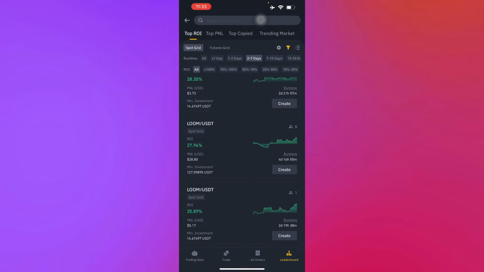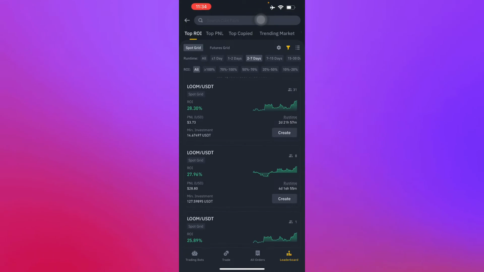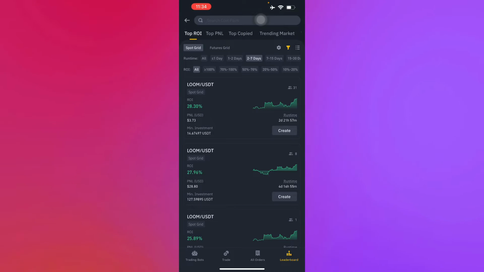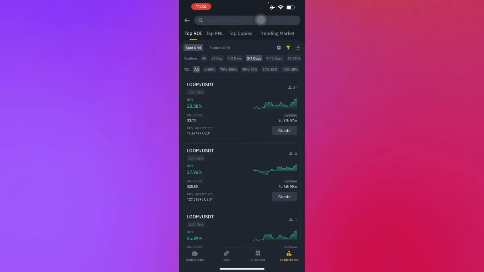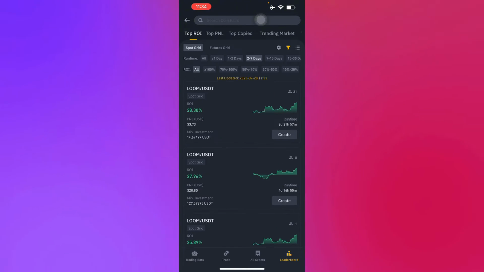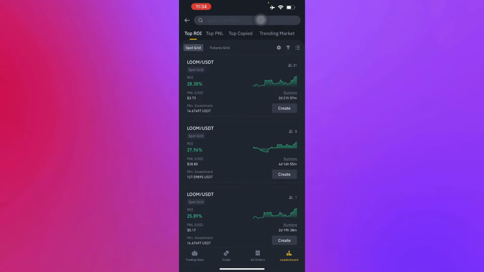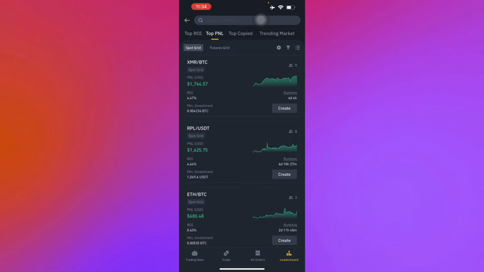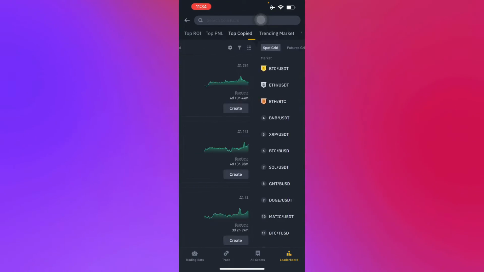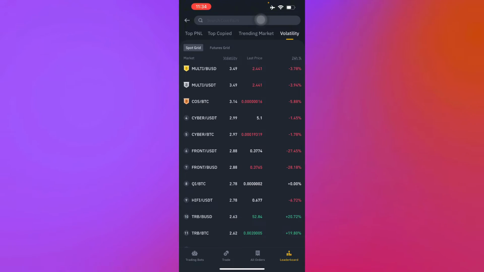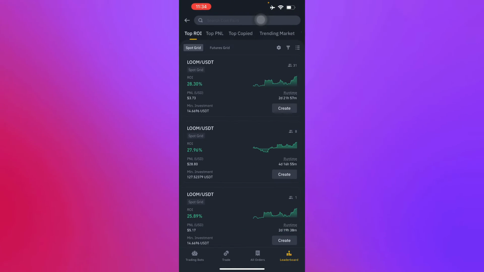So the first thing we're going to do here is look for the right type of investment. Basically, you must also have funding in your wallet as USDT. It's the most common one used here in Binance, since it's like the US dollar of the crypto world. So USDT. We can sort our spot grid right here using top ROI, top PNL, top copied, trending market values, or the volatility here in our top corner.